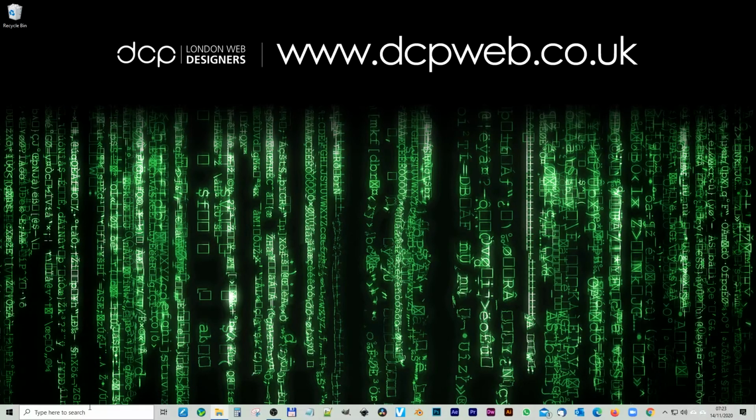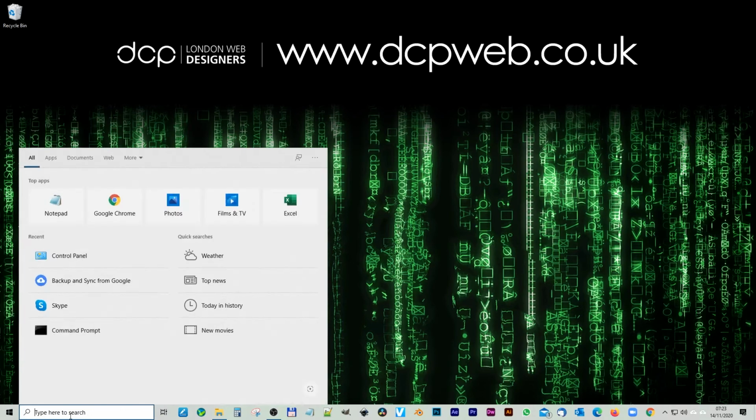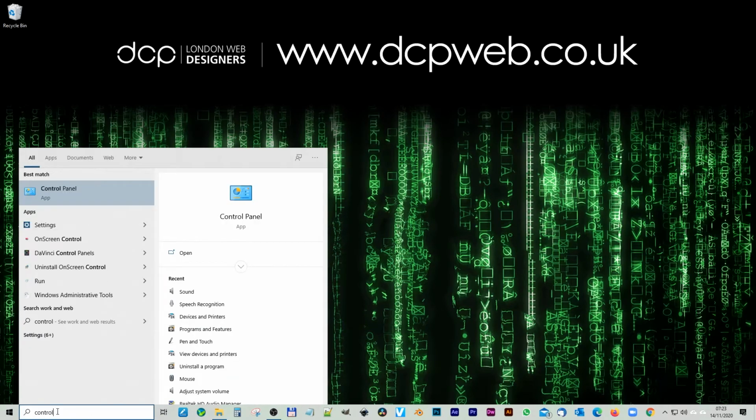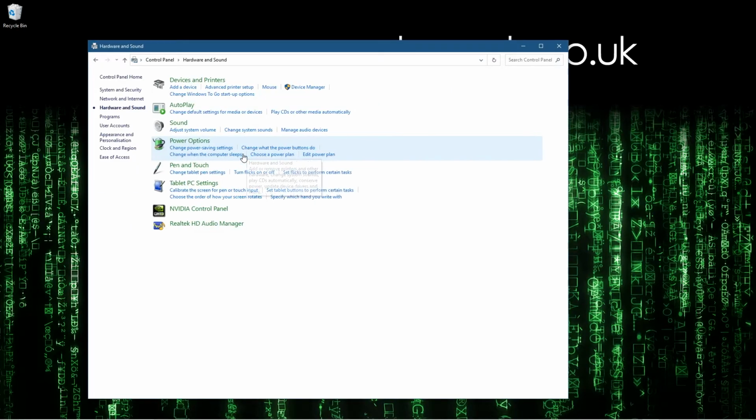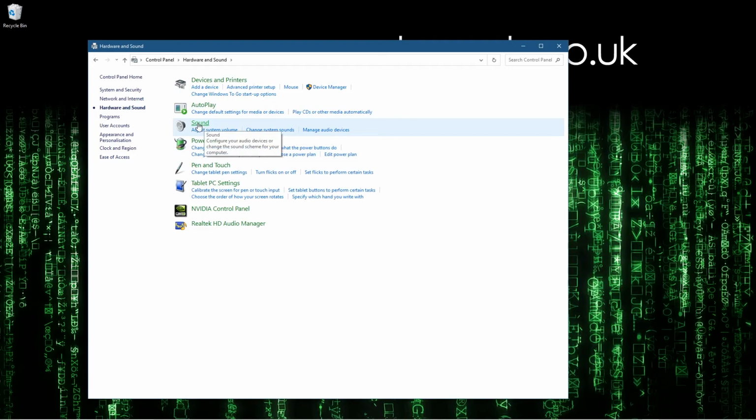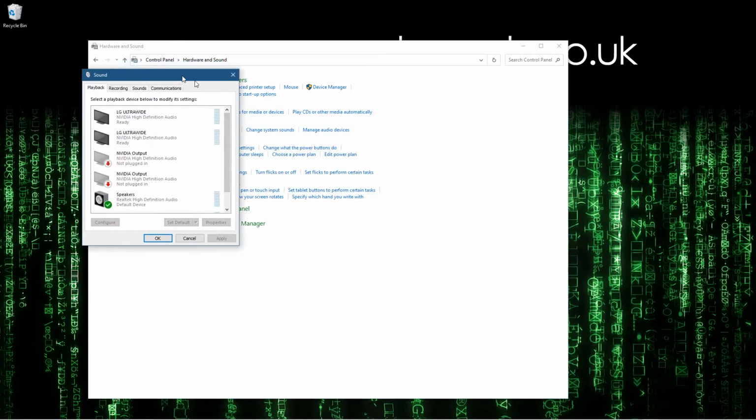So let's go over to the start control panel here. In the search bar here, type in control. So just type control down here and you'll see control panel. Click on that and then you'll see hardware and sound here. Click on that and then you'll see the sound option here and go ahead and click on that. This little window will pop up here.